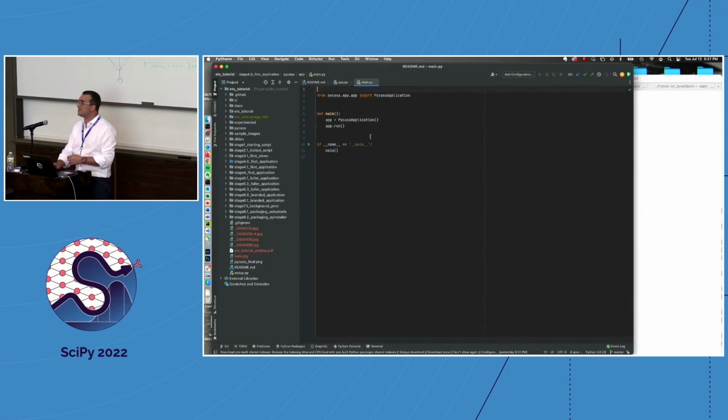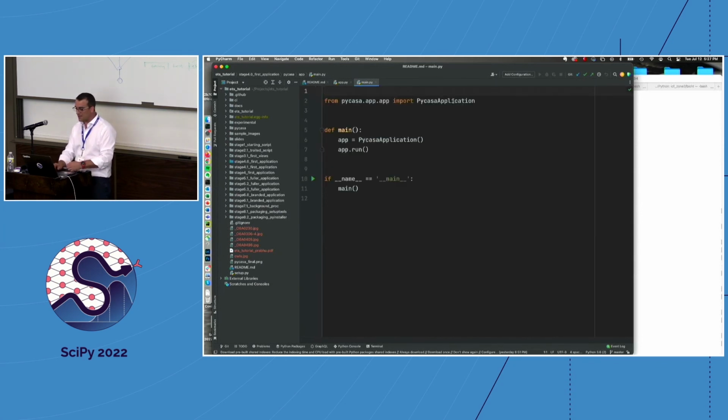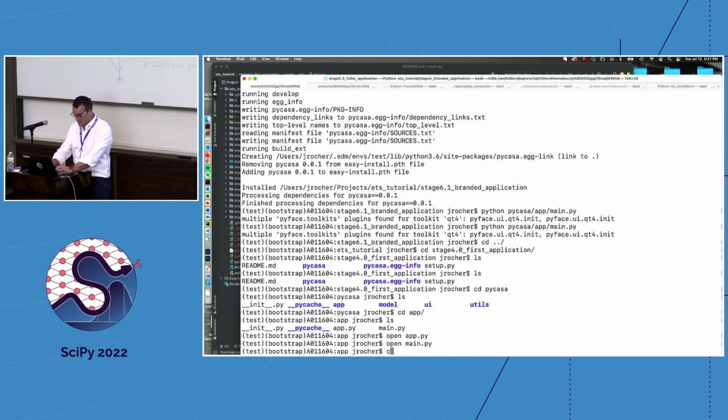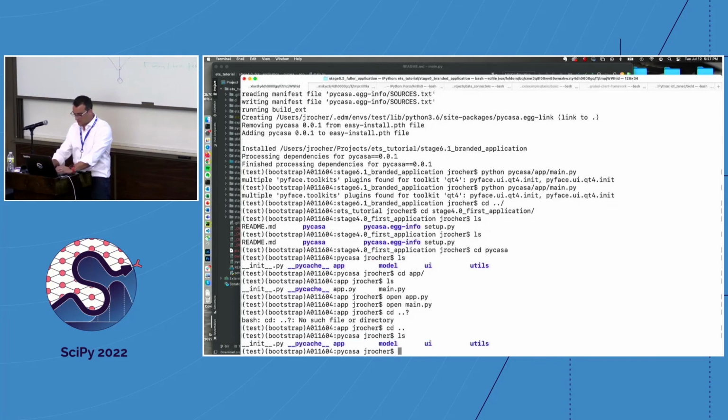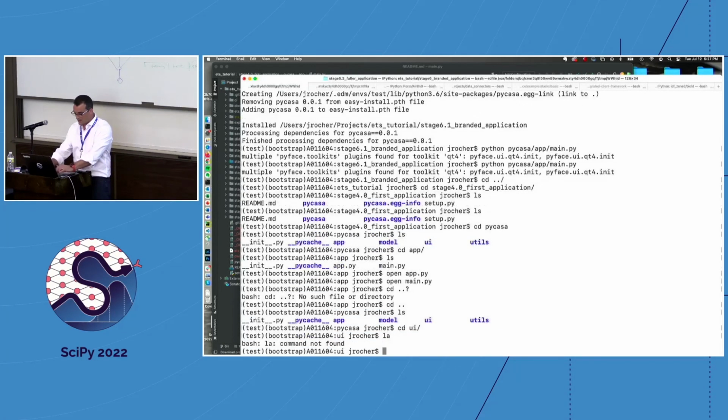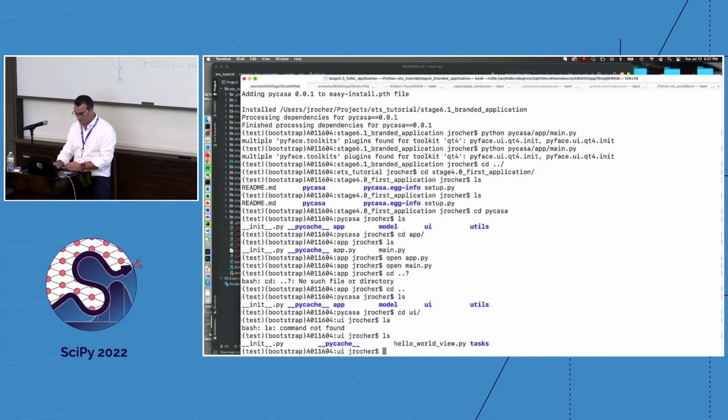I promised it would be 2 lines of code, a little tiny bit more. We're importing that application and we're calling run on it. Okay? And then if I go into UI, we're going to have a hello world view, same as in the slide, etc.